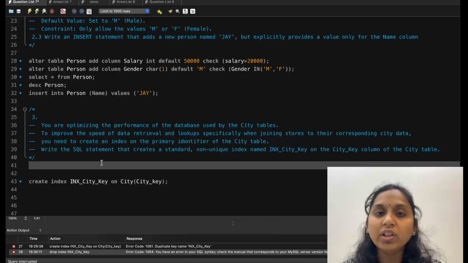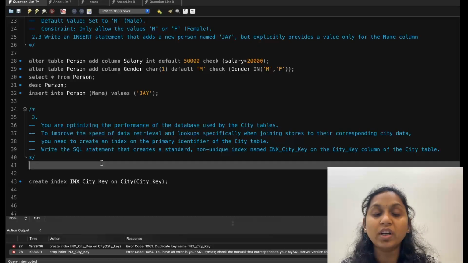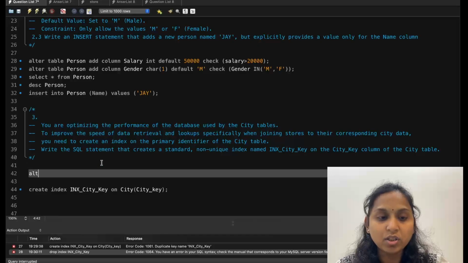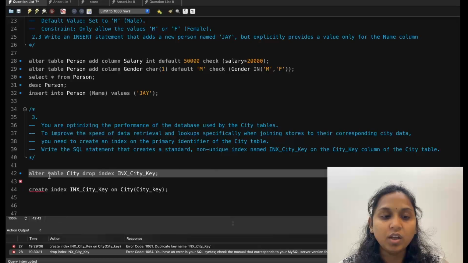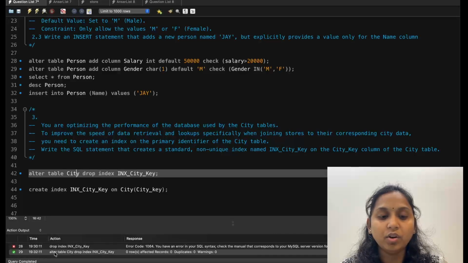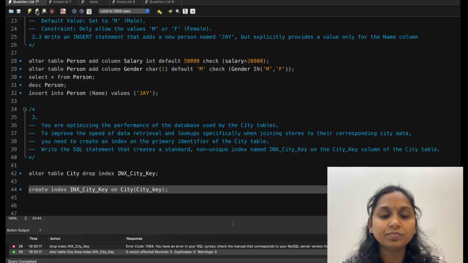Now whatever you are doing, you are changing the structure of your table. In the city table structure you are creating this. So, the same as the alter query we used in creation: alter table, your city table name, and then drop index. Now you have to provide the index name. This is my index name. This way I can drop the existing index. Okay, it shows the alter table city index is successfully dropped. Now let me create again. Okay, now it shows a success message.